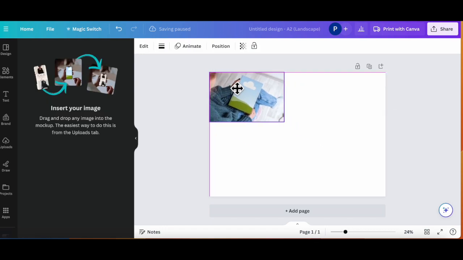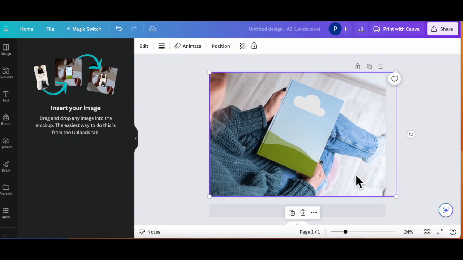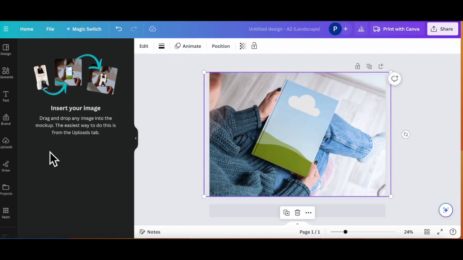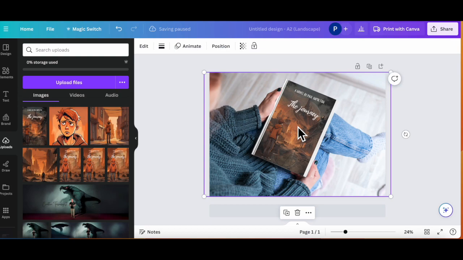I'll resize this just by dragging those anchor points. Make it nice and big. And then all I need to do is go to my uploads and drag that directly onto the book cover like that. Now, when it comes in, it might take a couple of seconds for it to come over, so just be patient. It hasn't filled the book.